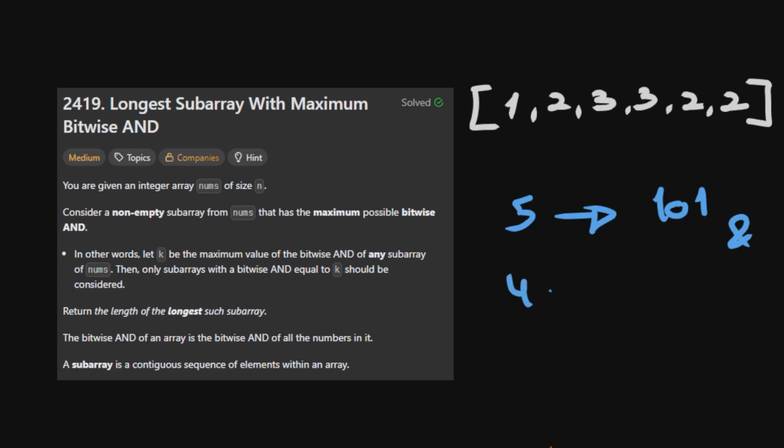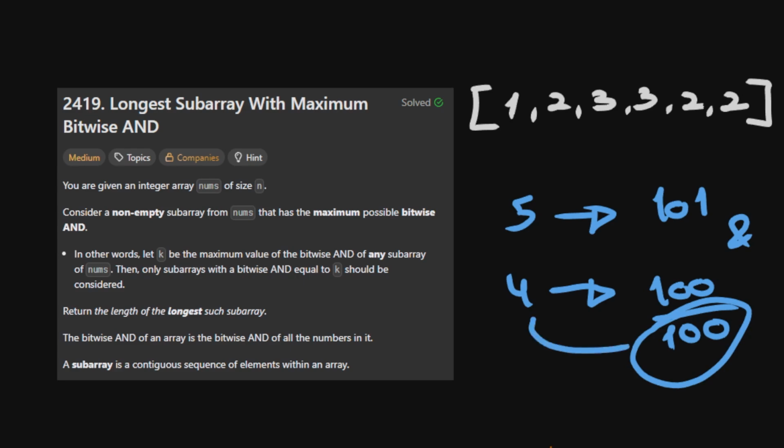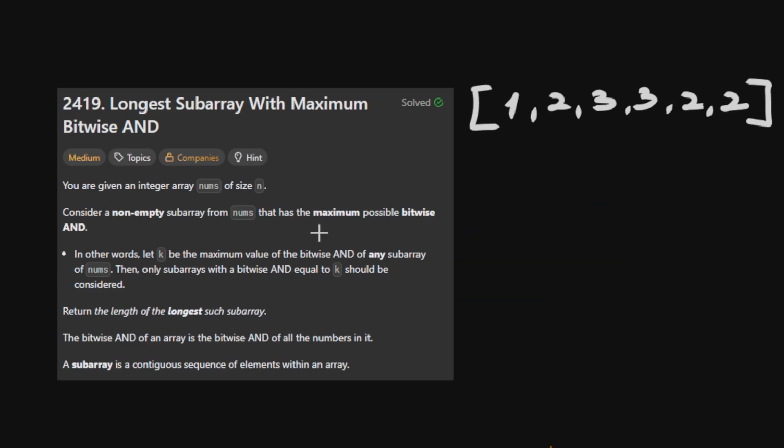If we take 4, this in binary is 1, 0, 0. And if we do 5 and 4, the result is 1, 0, 0, and this in binary is 4 in base 10, which is still smaller than the larger number here. So first we need to get the maximum possible bitwise AND in this array. And the conclusion from a few seconds ago is that the maximum value that we can get is given by the maximum element in the array.